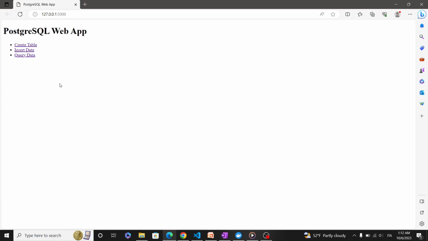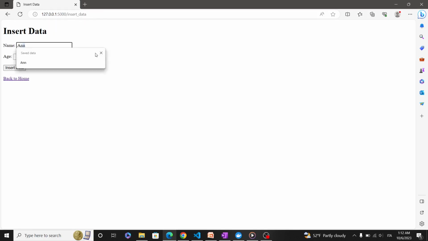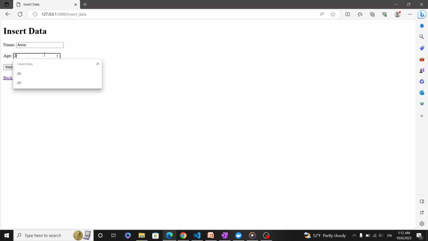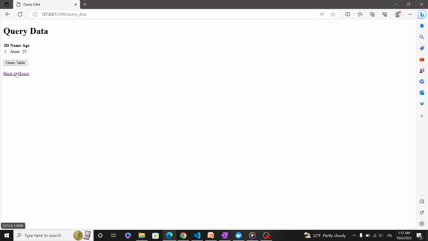We can find three possible actions. Let's create the table. Let's now add some users to the table. We can query the data from the database and display it. If we want, we can also clean the table. If we query the table again, we see that it no longer exists.